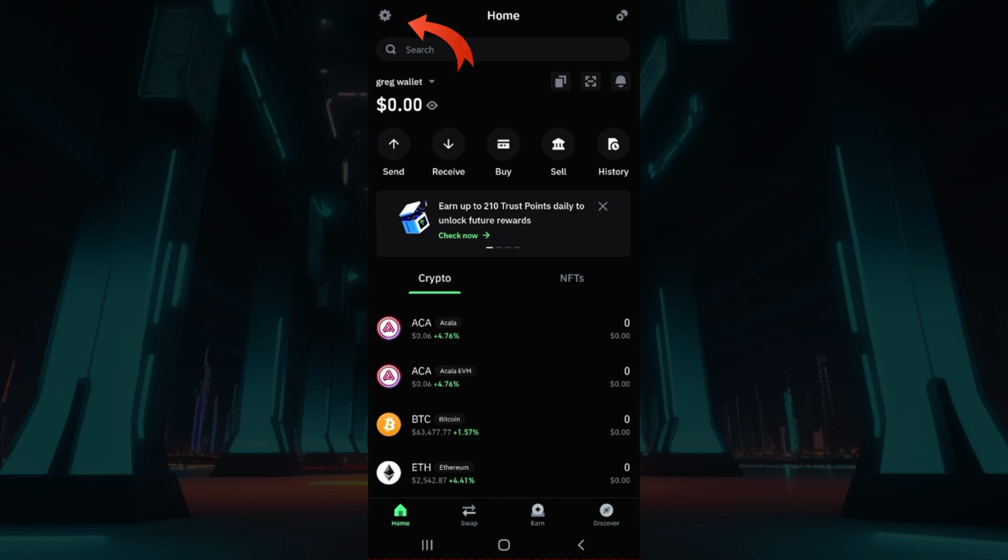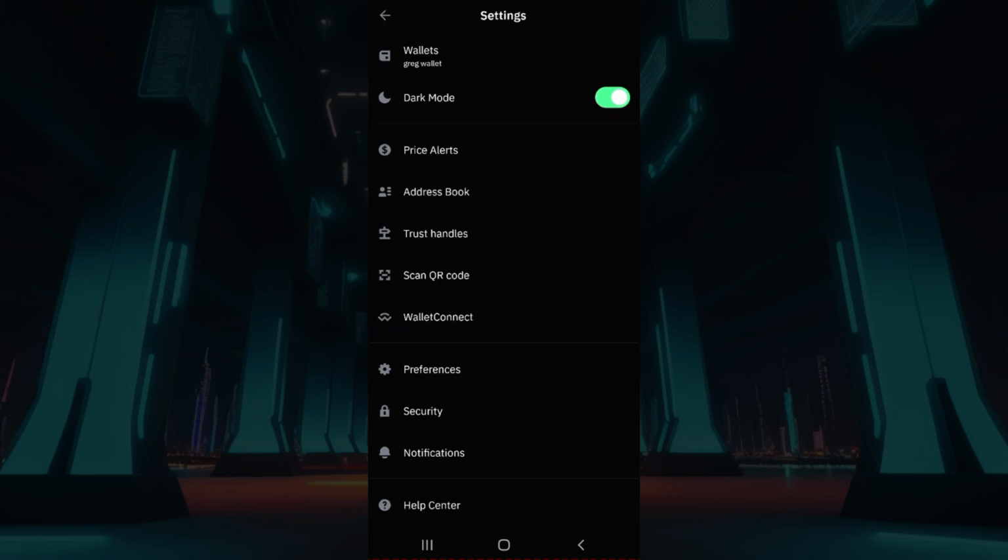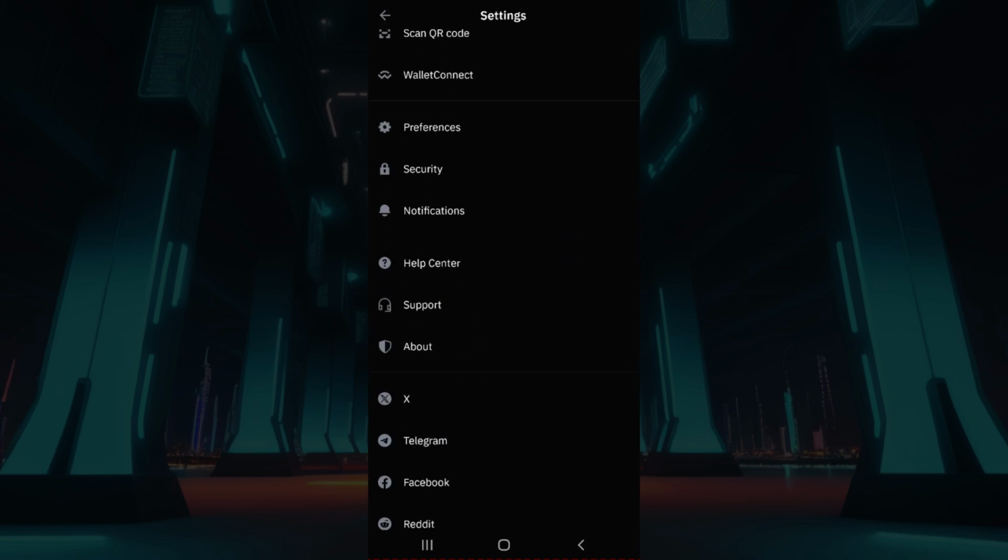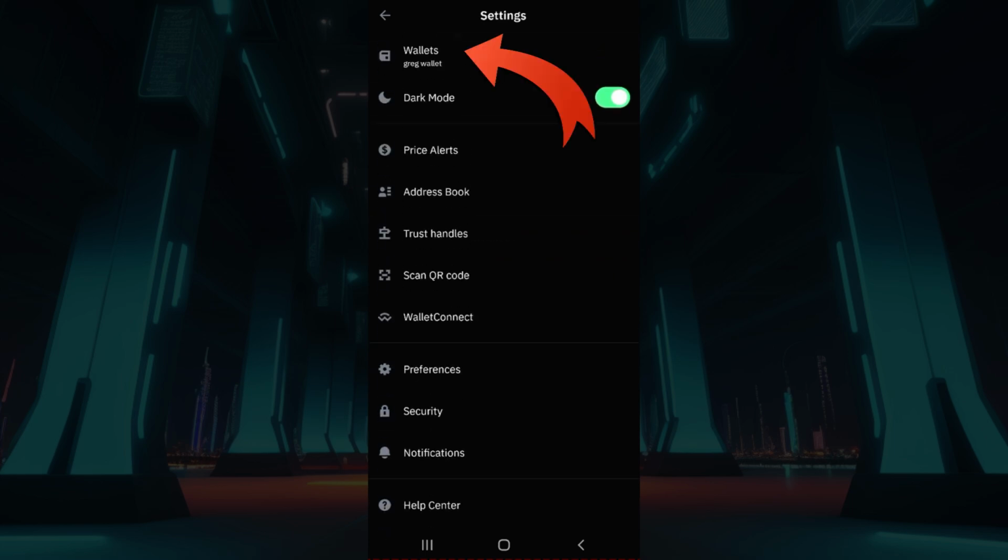Initially, what you guys have to do is simply go to settings. At the top left, you can see a button like this. Click on it right now. Once you do, you will be redirected to this page. Well, as you can see, there are a multitude of options. But right now, what you have to focus on is simply the wallets at the very top.